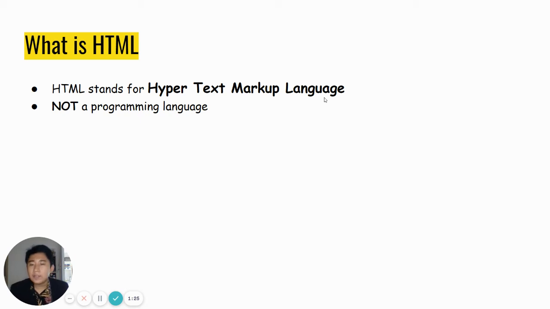You have to be very familiar with this. HTML is not a programming language. Most people think that HTML is a programming language, but it is not. As you can see from the name itself, this is a markup language. HTML is only used to design the website that you're going to create. Programming languages are what you use in the website that you created using HTML to make it function.